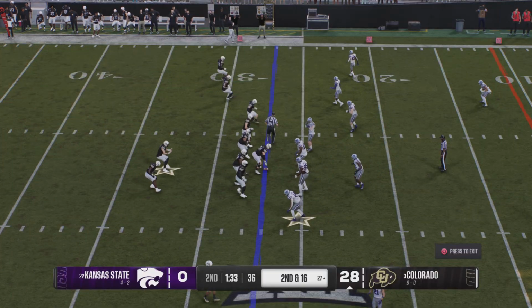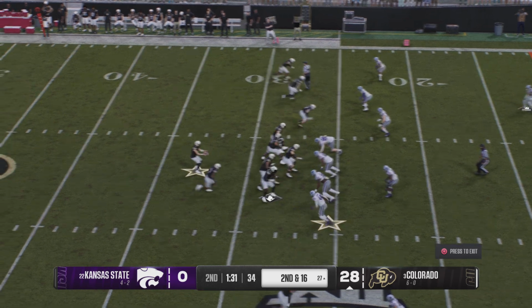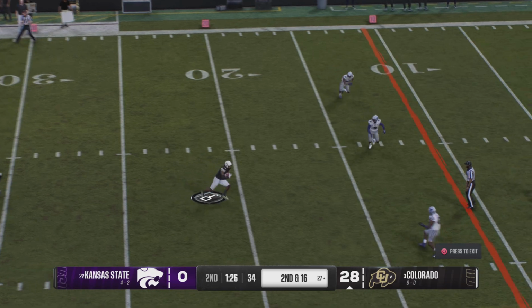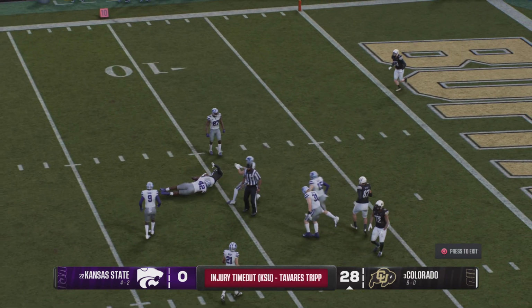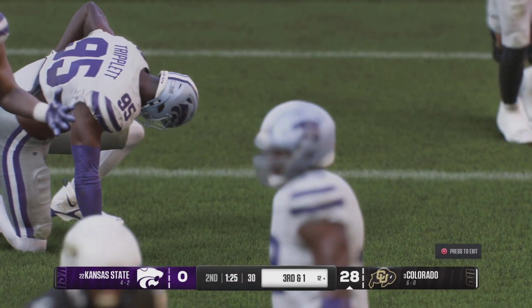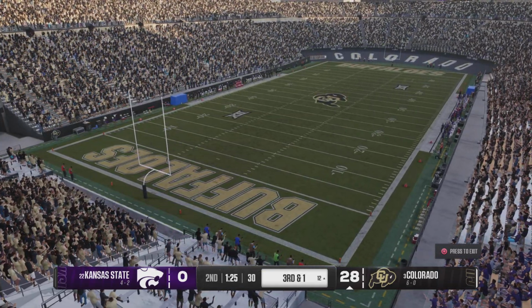And the sack sets up 2nd down. Drops back from the shotgun looking for an open man. Grab down the middle. It's Rourke. Ball carrier tackled there. Looks like a man is down on the field after the last play, so we'll take a timeout.